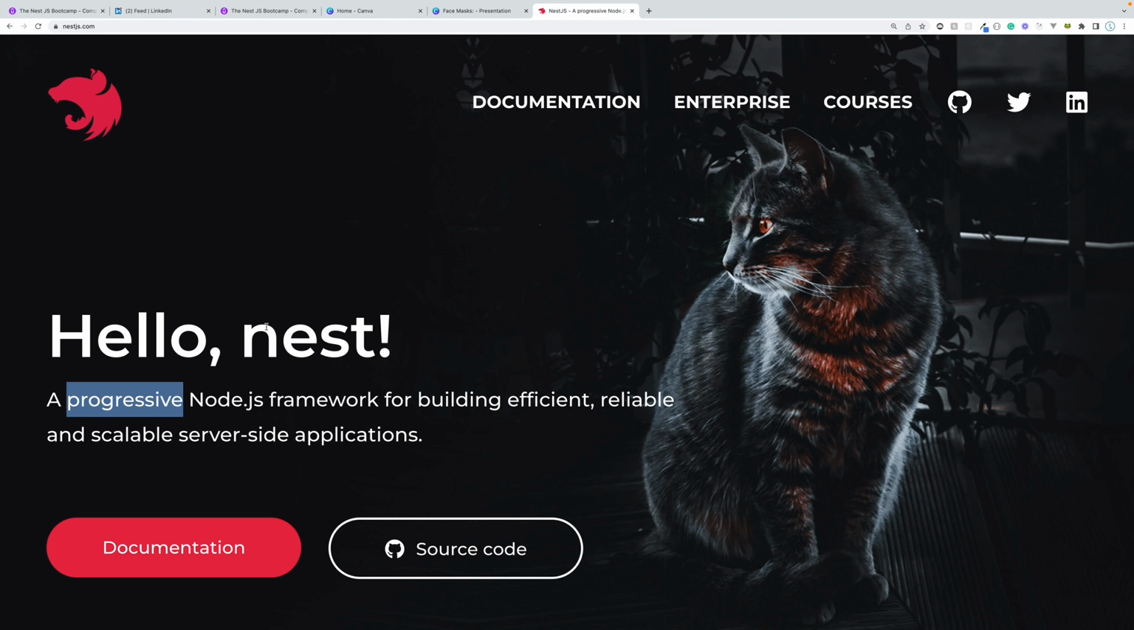Now, this framework allows us to build scalable server-side applications. So what is a server-side application? Well, it is an application that is going to serve us information, serve us data, serve us a web page, etc. So we have to hit a specific endpoint and it is going to return data to us. That is exactly what a server-side application is.